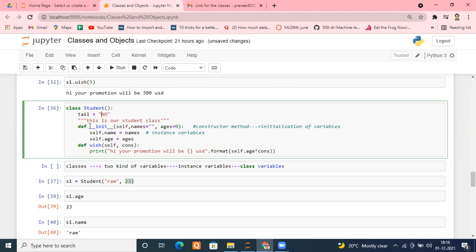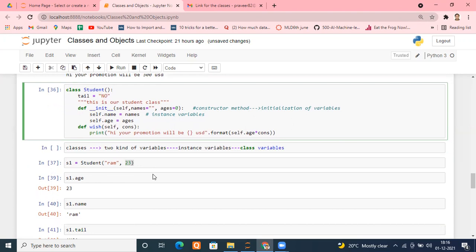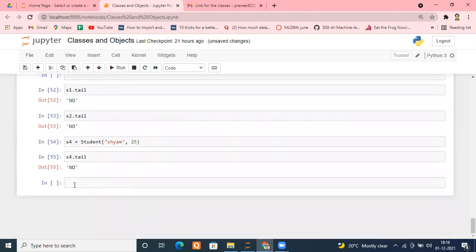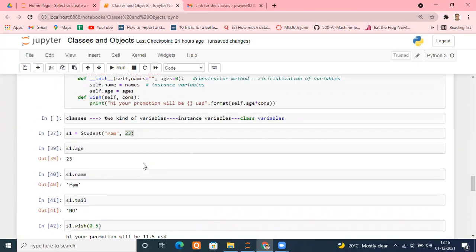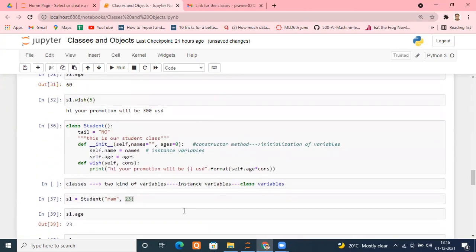That's not a problem. But this class has been created, and later on I want to modify it. So I can do it in different ways. The first way of doing that is at the class level. How? What is my class name? My class name is Student. What is this attribute? The attribute name is tail. What we have mentioned is no, right?